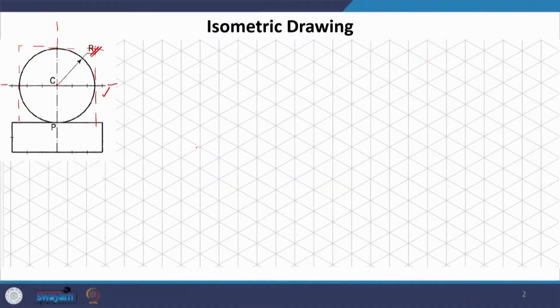Since all three planes are passing through the center, what we are going to see where the plane is cutting is a circle with the diameter same as that of the sphere. So, I will start drawing these three circles, and then we will see what a sphere looks like. Let us assume that we are first drawing the horizontal plane.